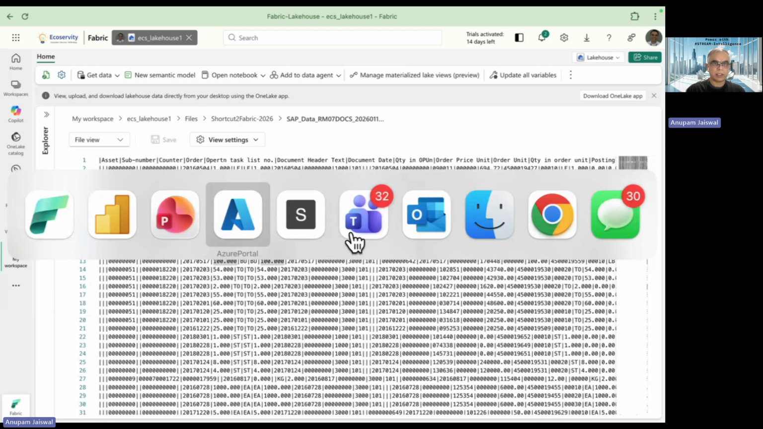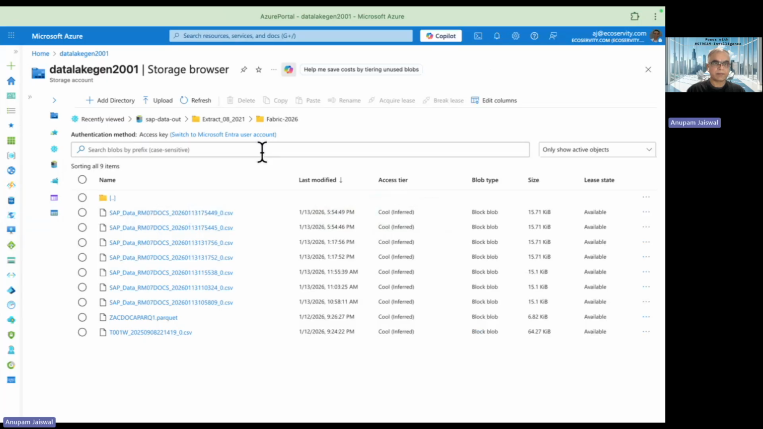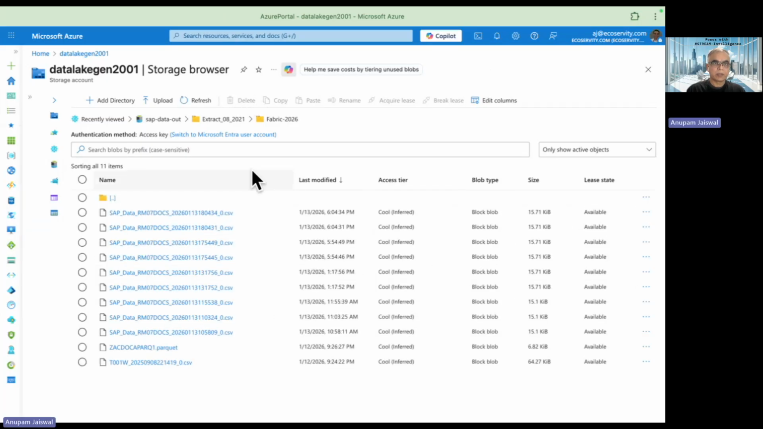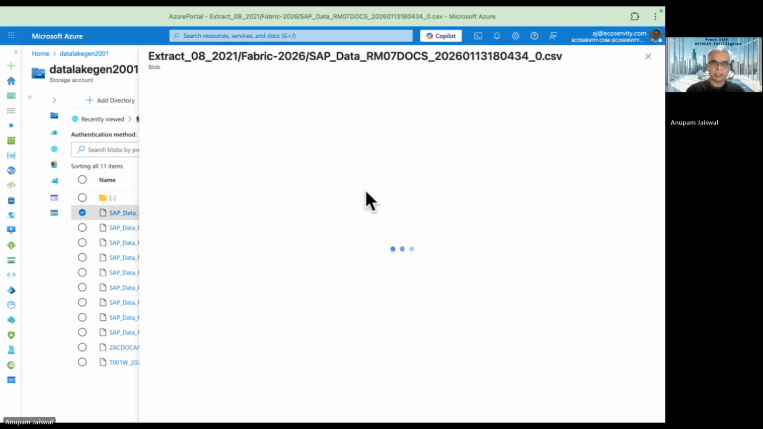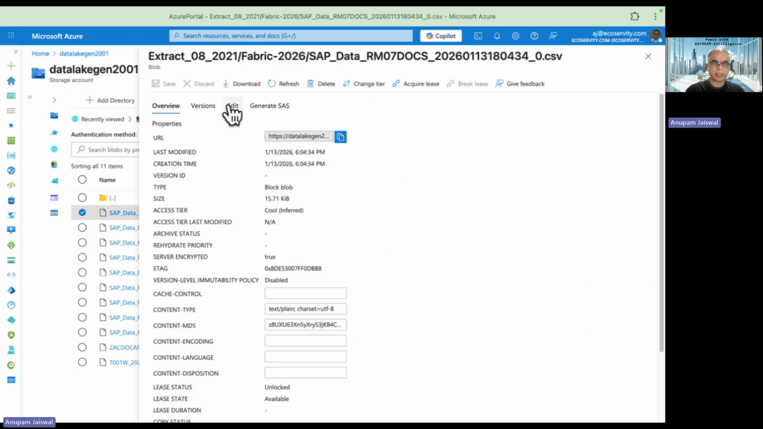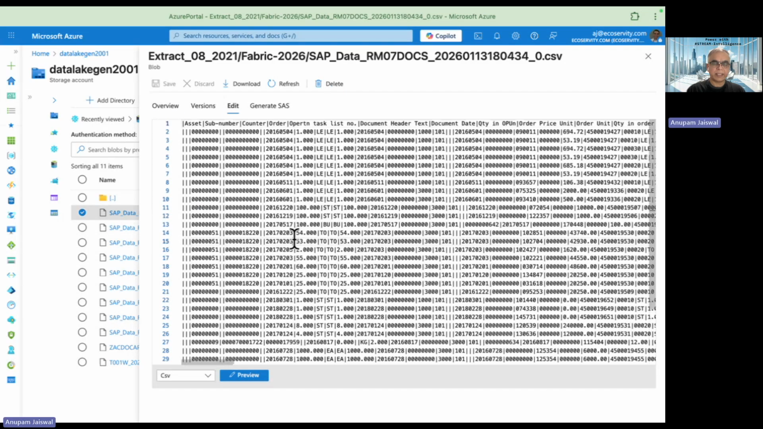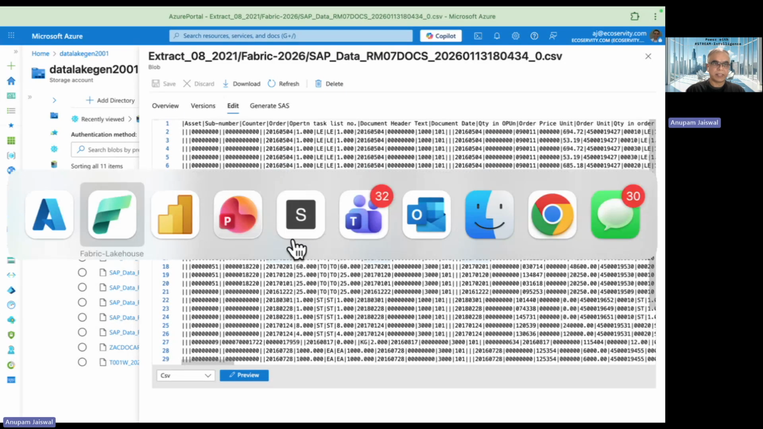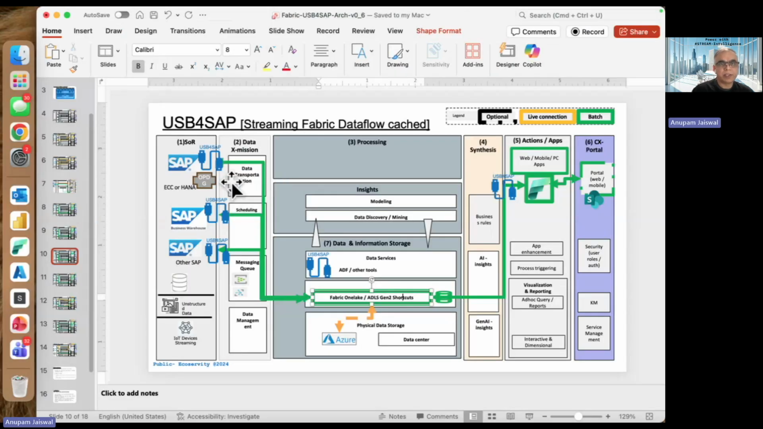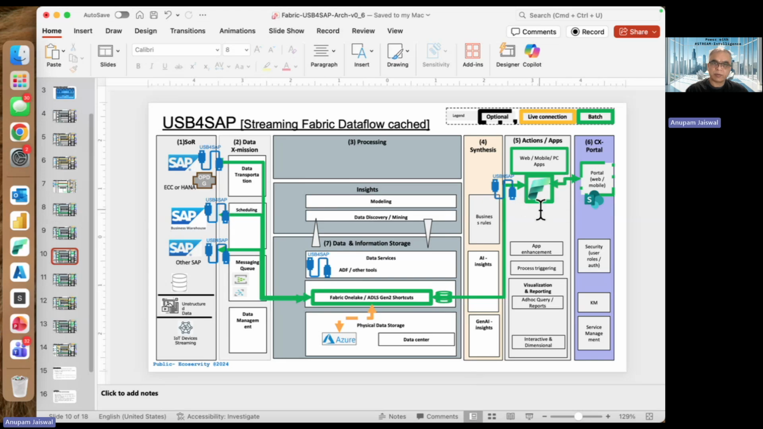And if I look at my Azure Data Lake, this is the physical storage. It has created this file. So pretty simple setup. Basically, this is how you would be caching, streaming your data onto Fabric OneLake so that this could be consumed.